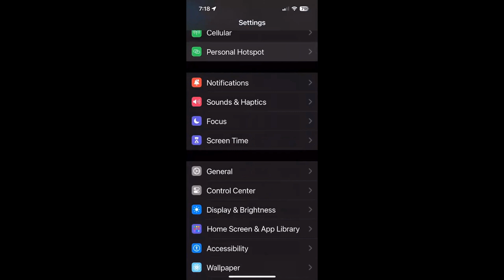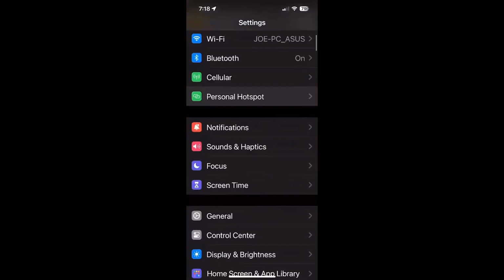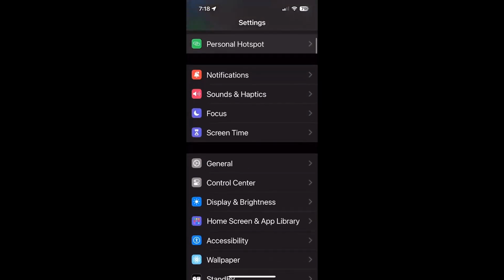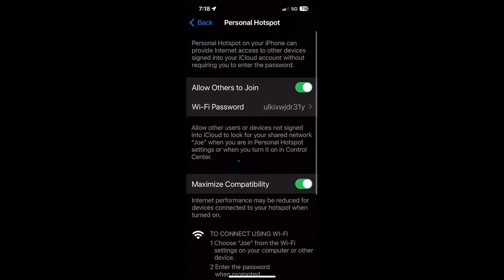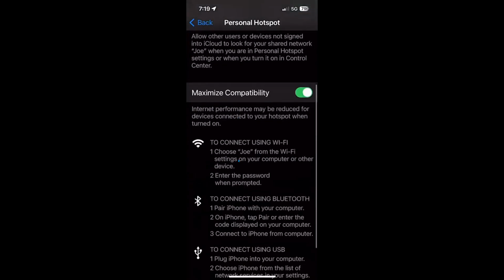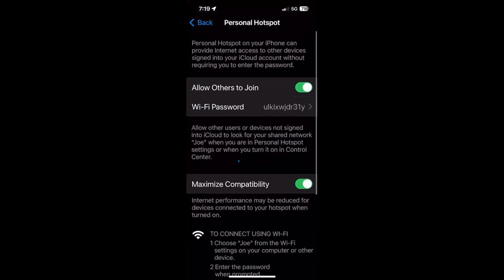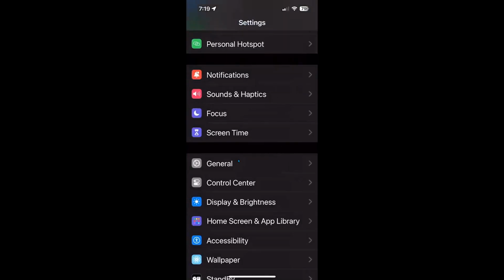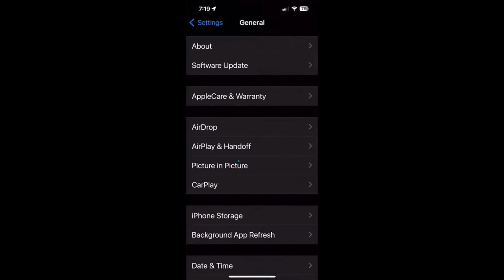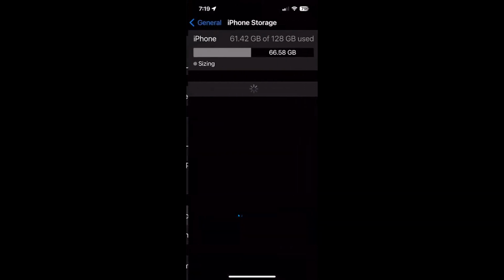To check on our iPhone storage, on your phone, you go down until you find General, and then you'll tap on General. I hit the wrong button. Tap on General, and then go down until you find iPhone Storage right here, and tap on that. And now here's an important screen.